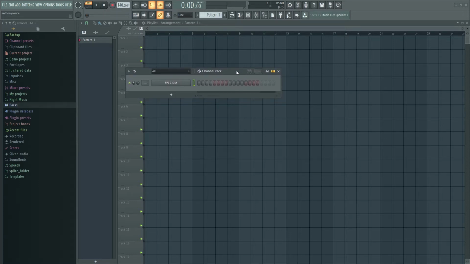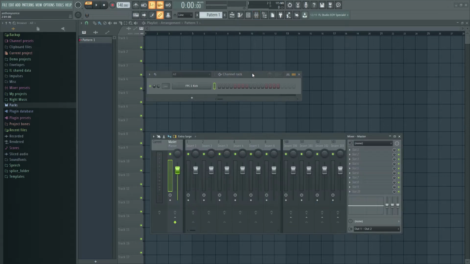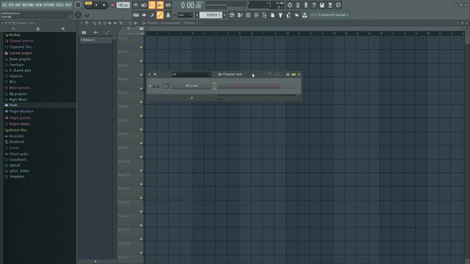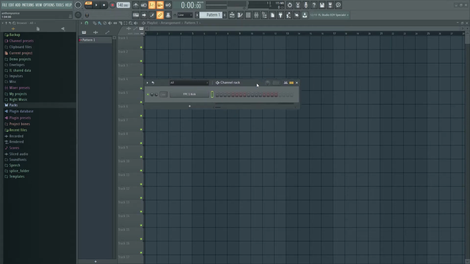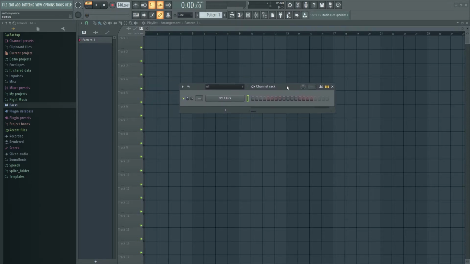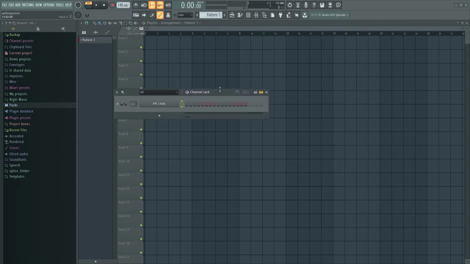When you first open up FL Studio, it should look something like this. It might not look exactly like this. For example, you might see the mixer open or something. If that's the case, just press F9 to get rid of the mixer, or X out of anything that's not the channel rack. If you don't see the channel rack open, just press F6 on your keyboard, and that will make the channel rack appear.